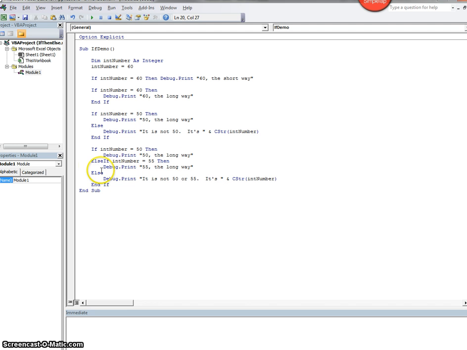So here we have else if. So that's the new thing here. We're going to test for 50, then else if we'll test for 55. Notice we use the then keyword again after else if. Pretty much anytime you have if, you need to use then. Then else captures every other possibility.